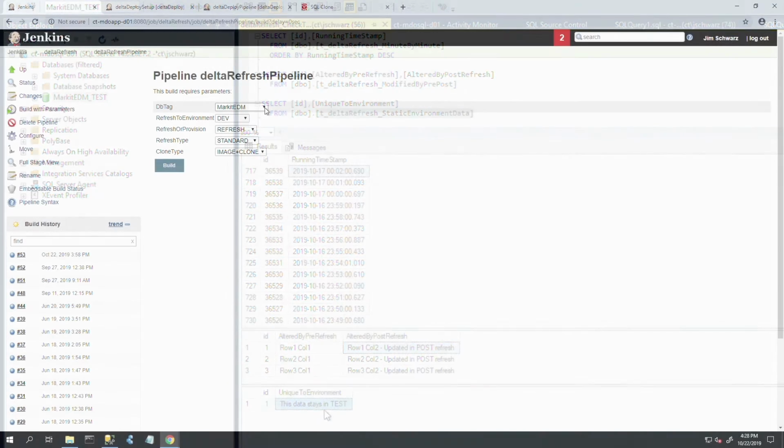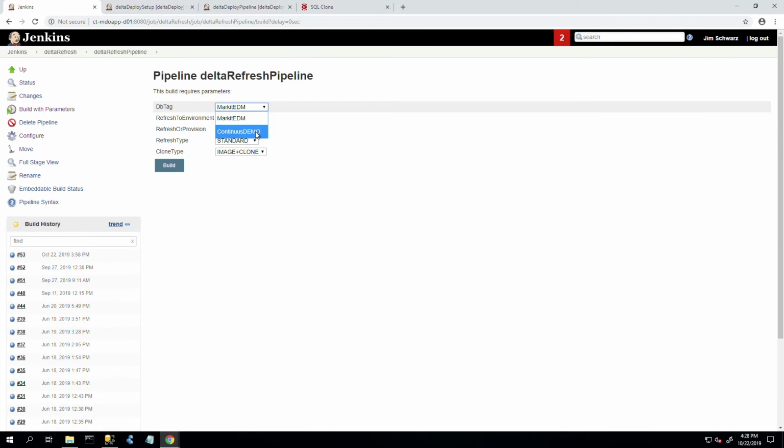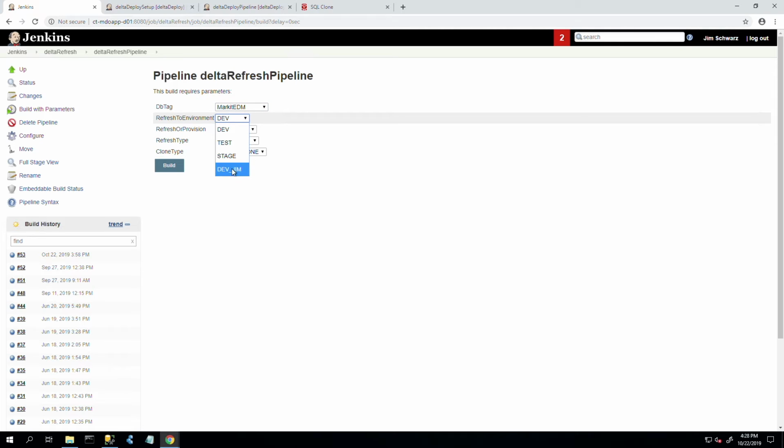In this example, we're using Jenkins for our build server. The Jenkins job parameters have been set up according to the configuration that's been set up within deltaRefresh for your environment. For this example, I'm going to select the test environment database to refresh and then click on the build button.